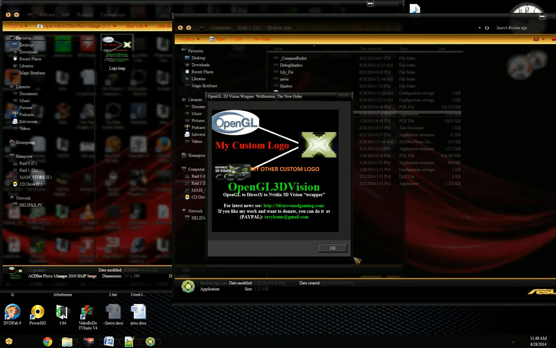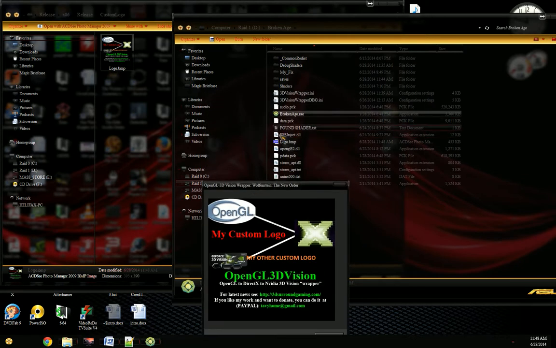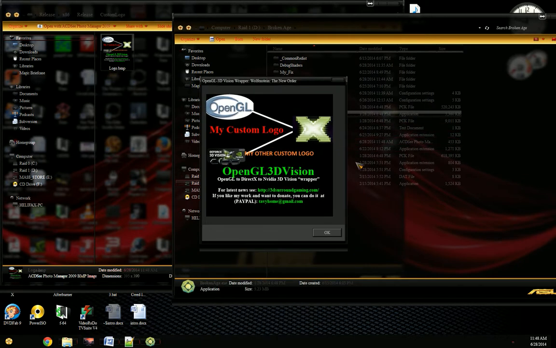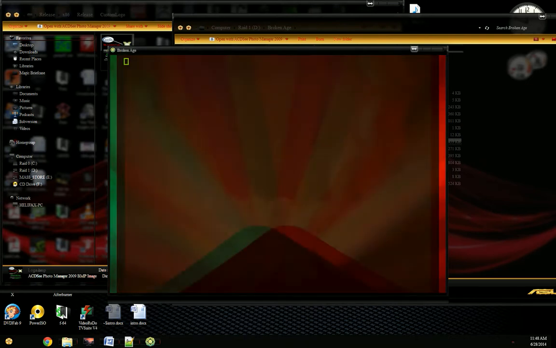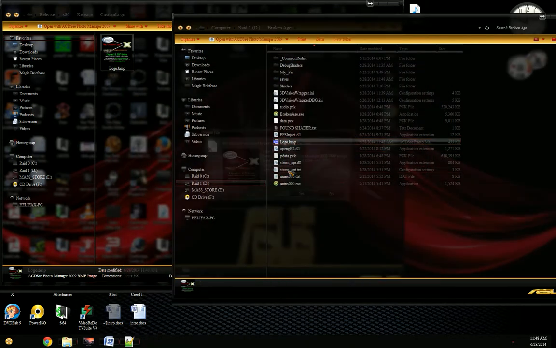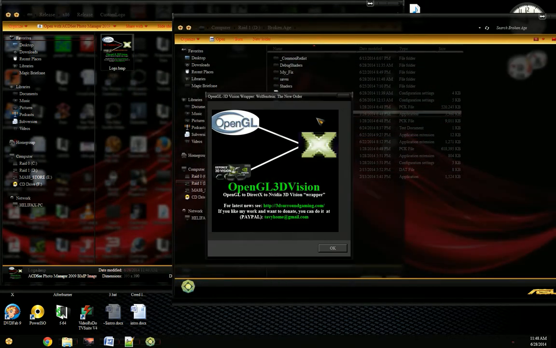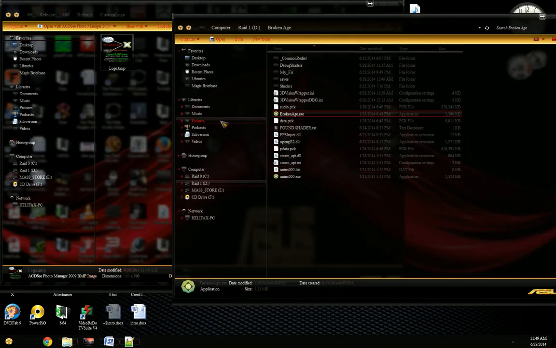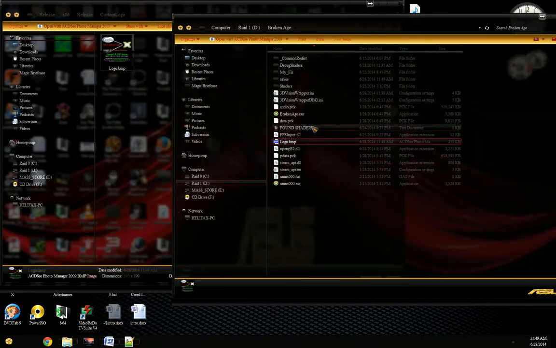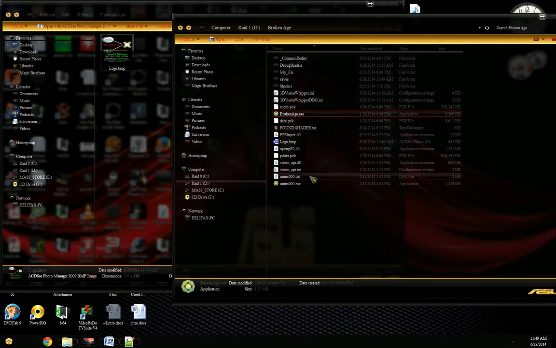So the wrapper automatically looks for logo.bmp, and loads that one if it's found. If it's not found, it will load my default logo, which is embedded inside the wrapper. So yeah, like you see, this one works.